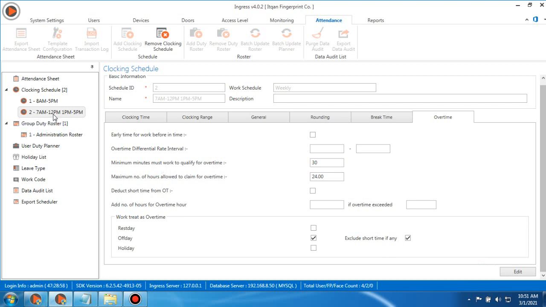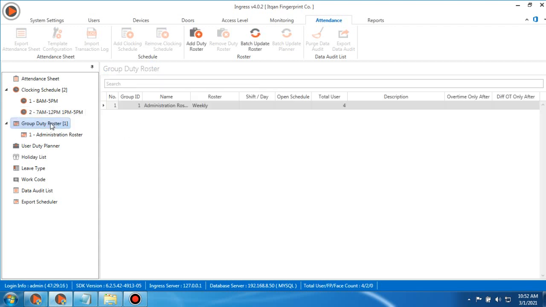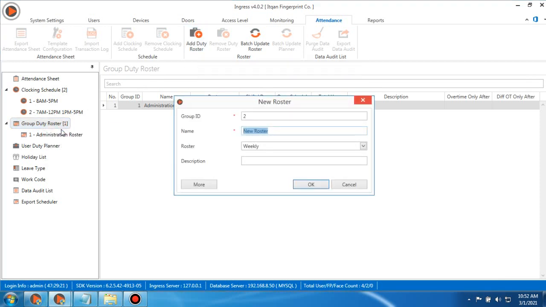So now we need to create the roster for this accounting department schedule. As you can see, we don't have a roster, so this one will not affect anything because we still didn't assign it to users and didn't create a roster. So here, go to the roster, you can add or right click. So this one is accounting roster. The roster is also weekly. The shift I will explain in another video. So okay.